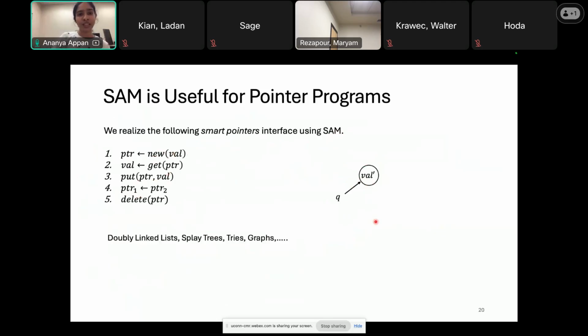And using this, we show in our paper that you can construct multiple data structures that are as efficient as prior work or better. And we show that you can get doubly linked lists, splay trees, tries, and a bunch of graph algorithms.